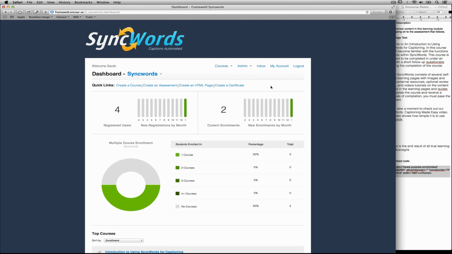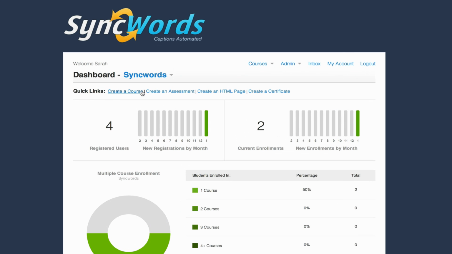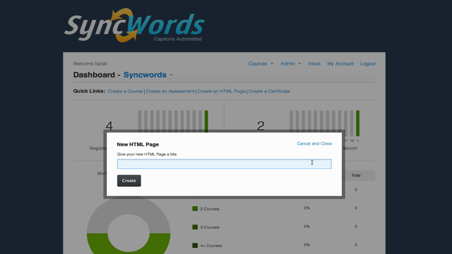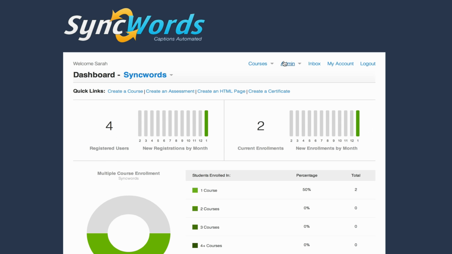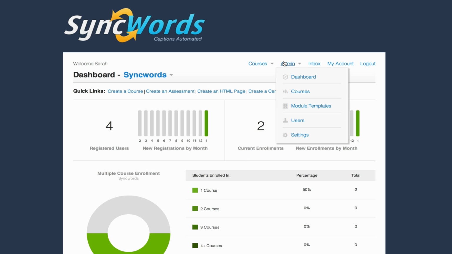We can create an HTML page template from our dashboard that can be pulled into any course by clicking the quick link. Quick links allow us to quickly add modules to our course content library that will be saved as a template and shared across the organization. I prefer to create an HTML page specifically for my course. That means it can only be used within this course unless we save it as a template at a later time.